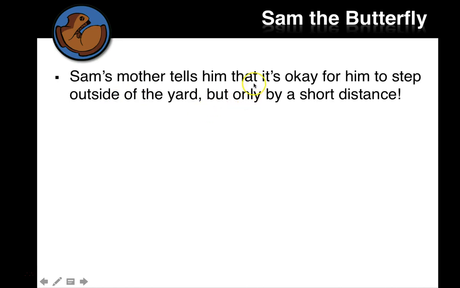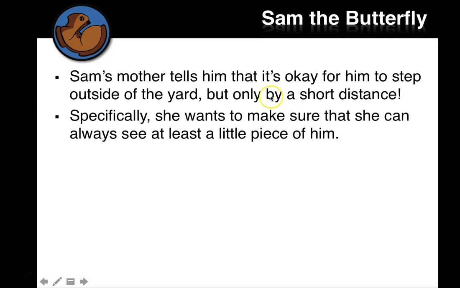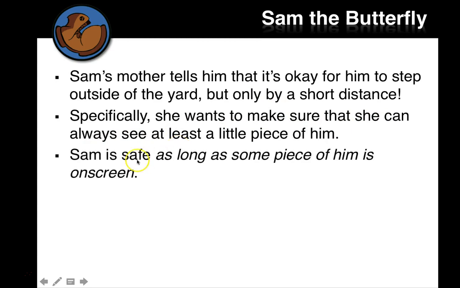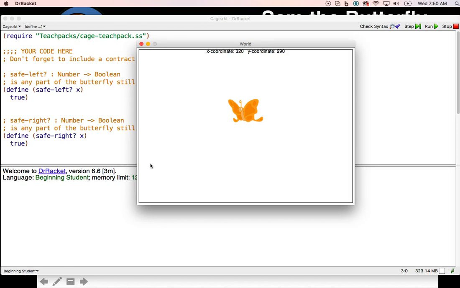Sam's mother tells him it's okay for him to step outside the yard, but only a short distance. Specifically, she wants to make sure that she can see a little piece of him. So Sam is safe as long as some piece of him is on screen. We can look over here: safe, safe, safe, safe, not safe. We can look up here: safe, safe, safe, safe, safe, safe, not safe.